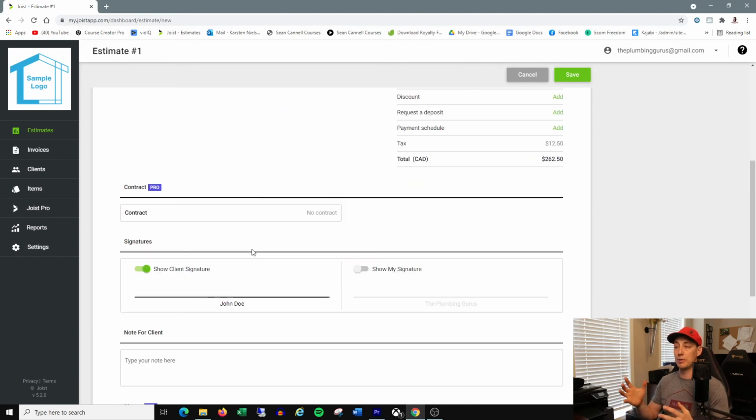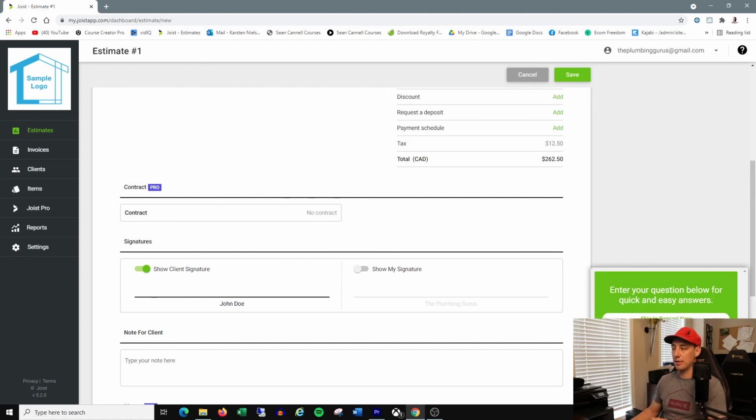I really do enjoy using Joist. I haven't personally tried anything else. I got this app pretty much right when I started my company and I've been using it since, but I've had zero issues. Tech support's always been good. You click over here, you have an issue, you ask them a question, and they're usually very quick getting back.